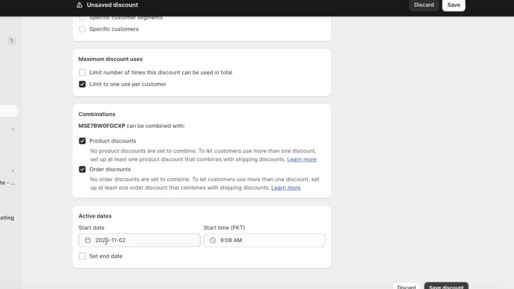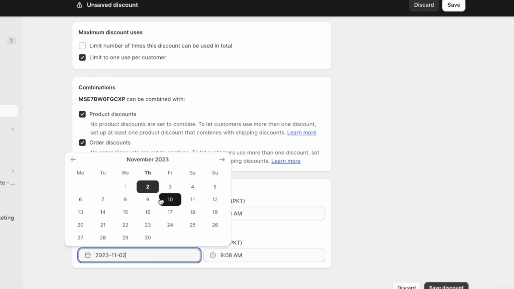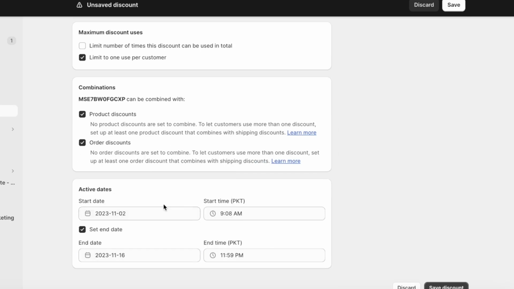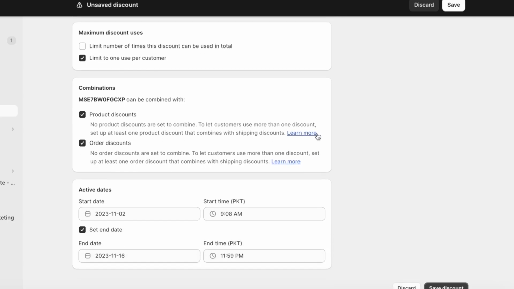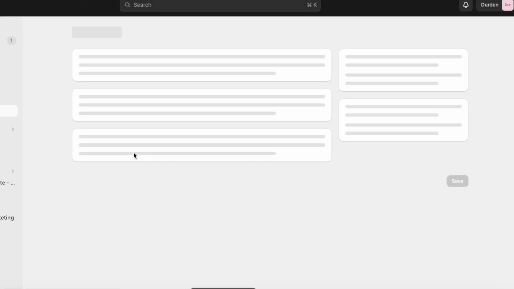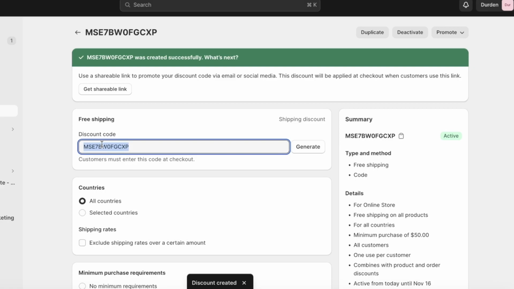And then you have the active dates. So this is the start date and the start time, and then you can set up your end date as well. This is going to be whenever you want this to end. So let's say it's 16th, like this. And then once you've done that, you can click on save discount on the bottom right. And now this discount code has been created.